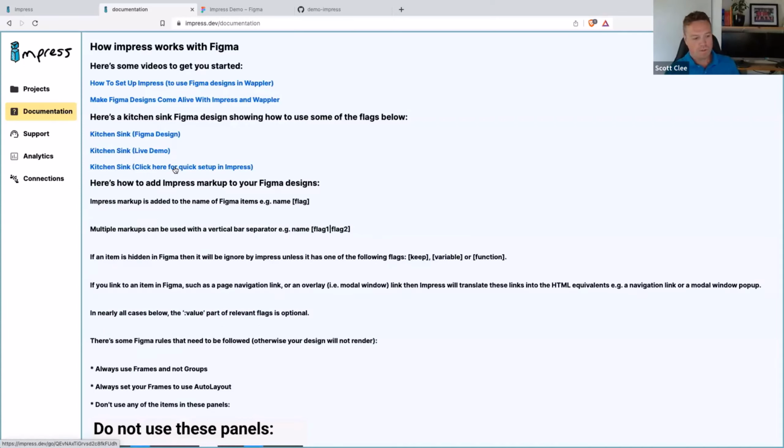So since the last time I demoed Impress, it was a lot harder to get projects set up. A piece of work that I've done since then is to introduce a quick setup concept. So if you click this, rather than having to go off and create access keys and copy and paste a lot of items, as you'll see, it's just effectively a 3-click process, and then your project is up and running. So let's click kitchen sink.